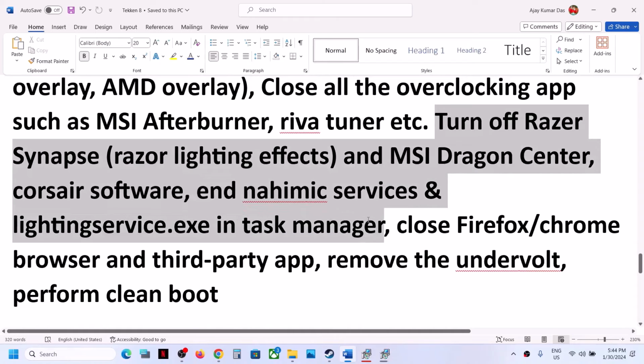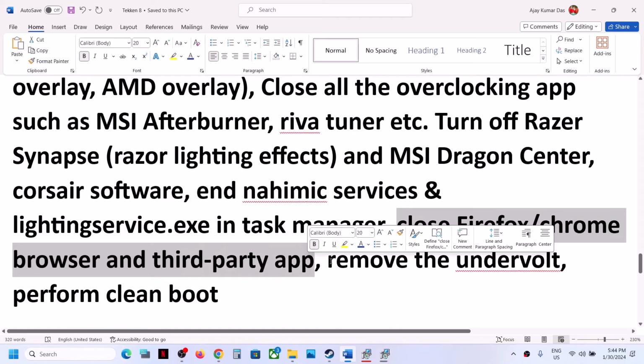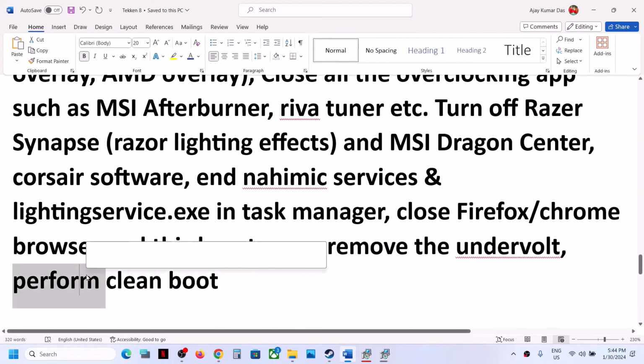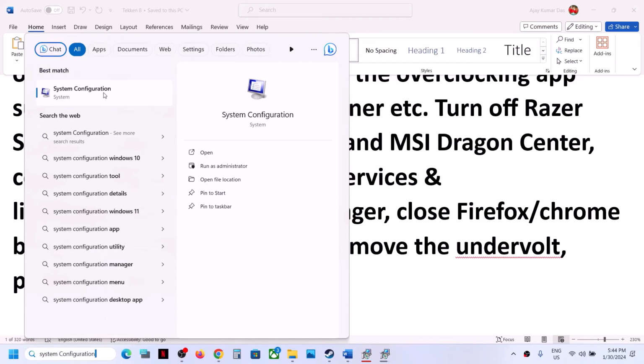So make sure that you close all the third-party applications and services, including your browser. Also, if you have undervolted your computer, remove the undervolt and then launch the game. To perform a clean boot, type in system configuration in the Windows search box and then click on System Configuration.